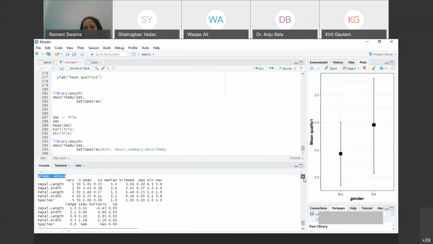And what did it do? For each group: sepal length, sepal width, petal length, petal width, species. It has given me the number of variables. What is the number that I have got? Mean value, standard deviation, median, trimmed values, MAD, minimum, and max. Then it has even given me range, skew, kurtosis, and standard error.